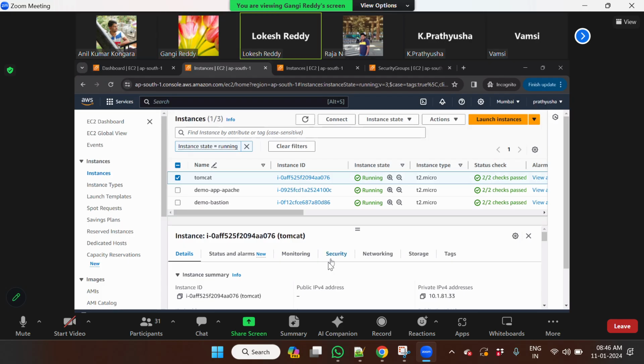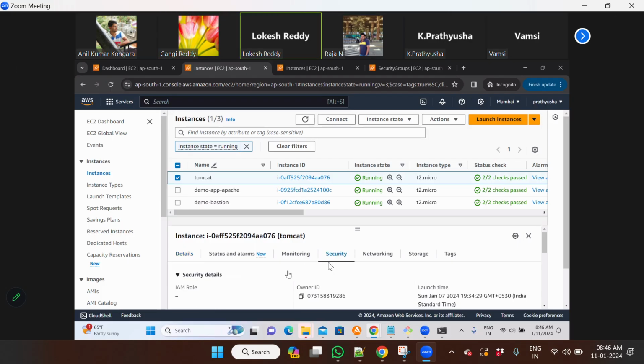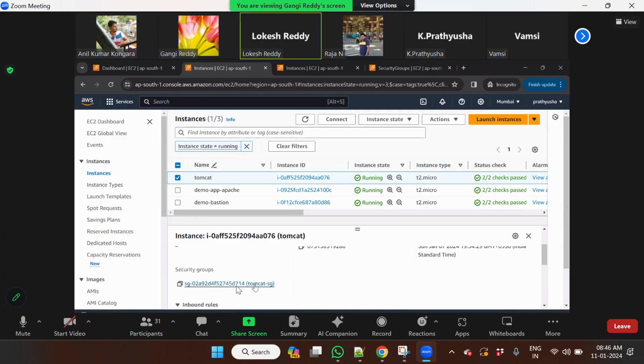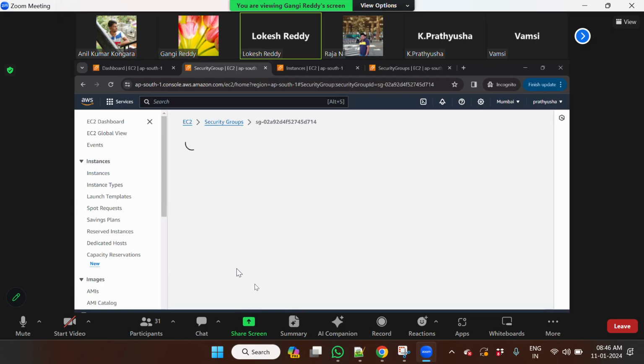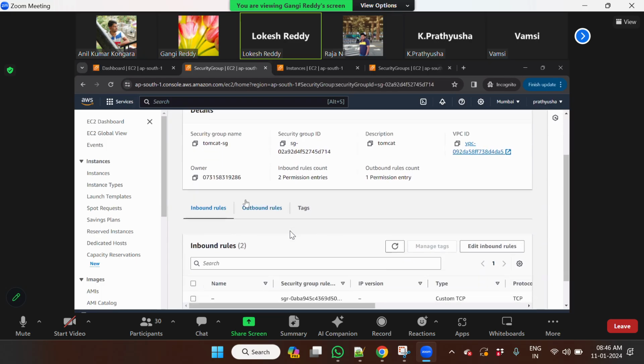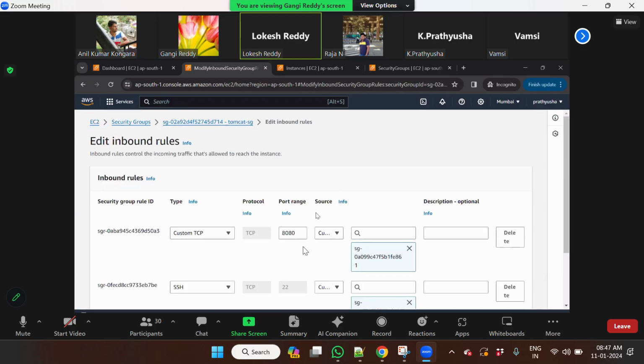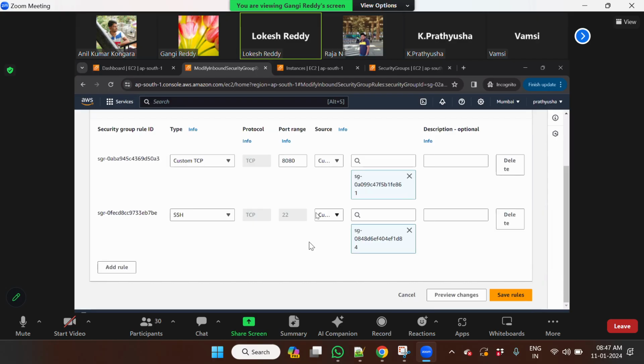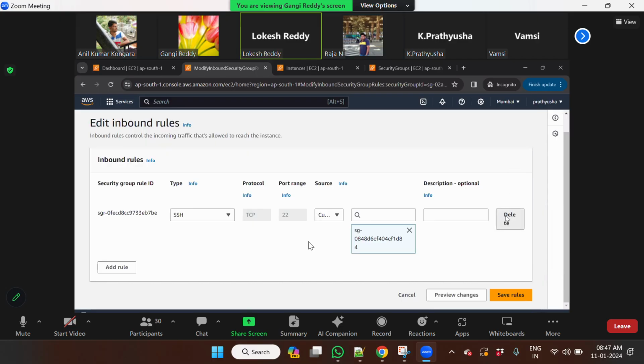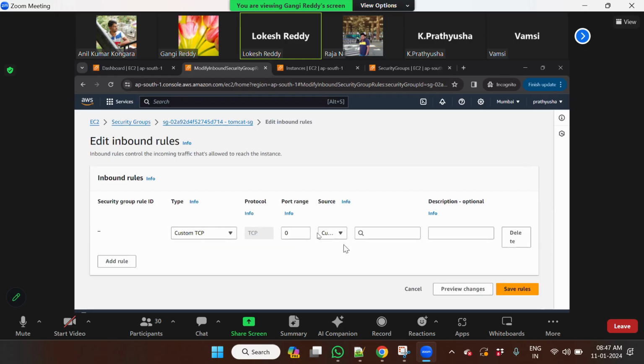Security. Click on it. This is how it works. The people who are coming to you, they don't know many things. For example, edit inbound rules. We can delete and we can add again. Add a rule. It's 8080 as Tomcat, and we are allowing to ALB.